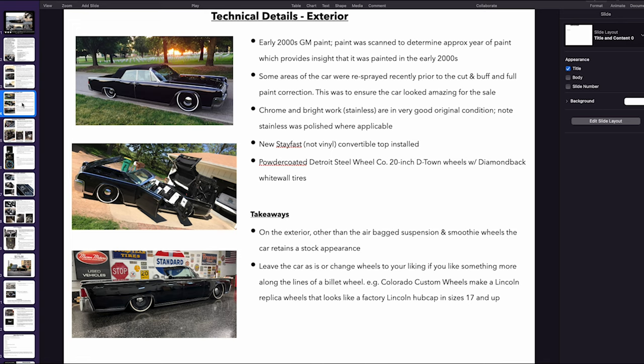I recently installed my Colorado Custom replica Lincoln wheels that are machined to look like the hubcaps. You could always swap those up and go with a 17 or higher. Talk to Michael and team. They're great people over there.